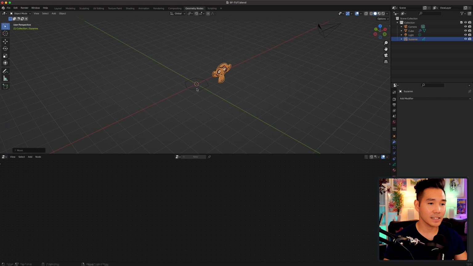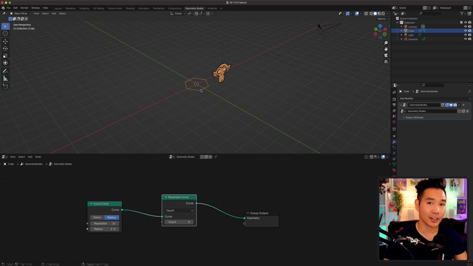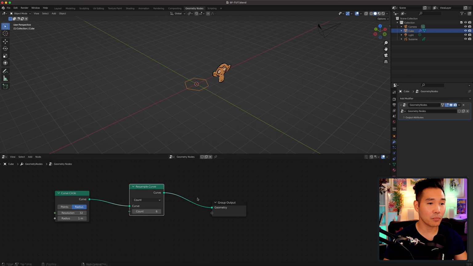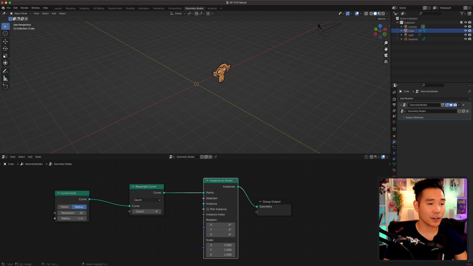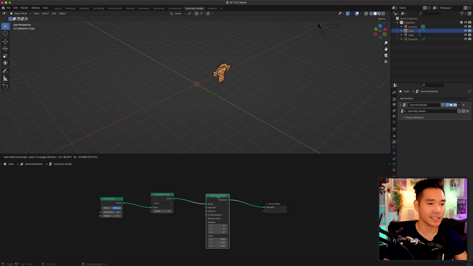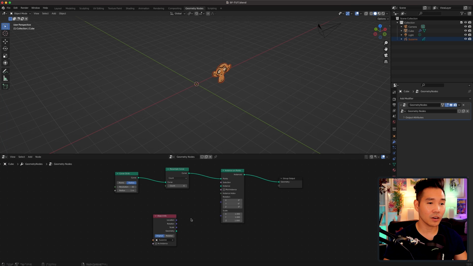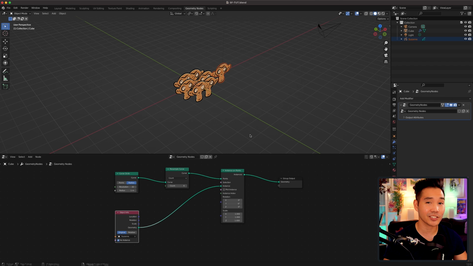We want to instance this grease pencil object onto the points of this curve. So let's bring in an instance on points node by hitting Shift A, instances, and then instance on points. Drop it in between resample curve and the group output. And then let's specify our grease pencil object to instance. We can either drag it from the outliner or we can hit Shift A, input, and select object info. So let's pick the Suzanne object and check as instance. Now connect the geometry output to the instance input here and you should see the monkeys in a circular array.